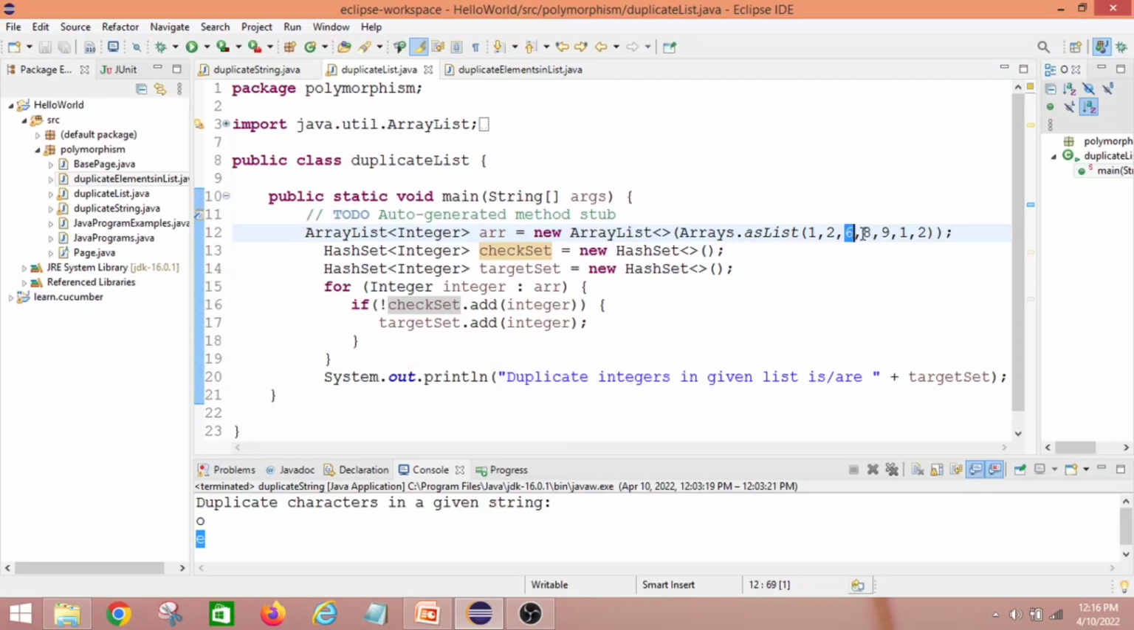And the next value is 8. 8 as well is not present inside the check set, so it will add. And the 9 also is not present inside the check set, so it will add that value to the hash set. And next one is 1.